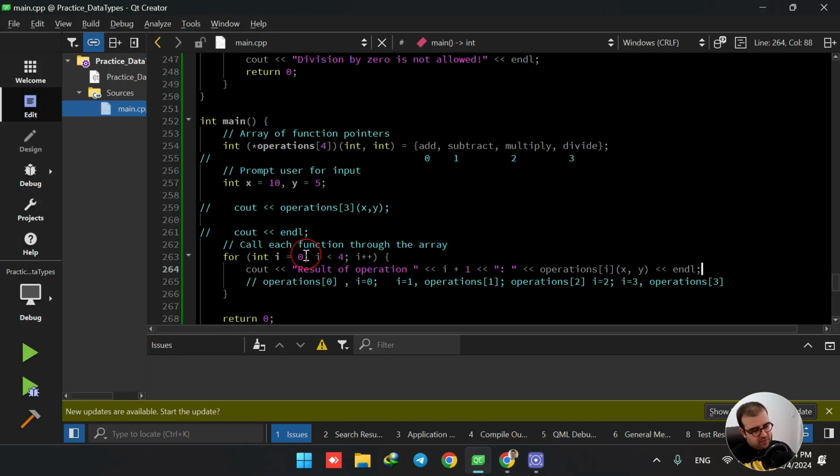So this line is going to print result of operations. We are calling the number of the element, so we are adding 1 because it is starting from 0. We would like to have from 1 to 4. So when it's 0, it is printing 1, and then 2, 3, and 4. And then we are calling the functions one by one: add, subtract, multiply, and divide, and passing the arguments x and y and print the result because we are using the cout. Let me run.